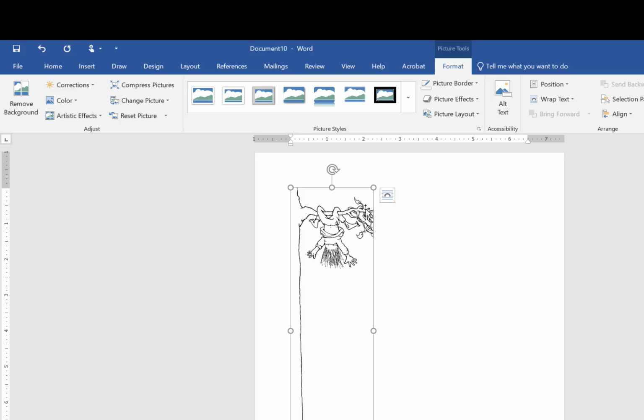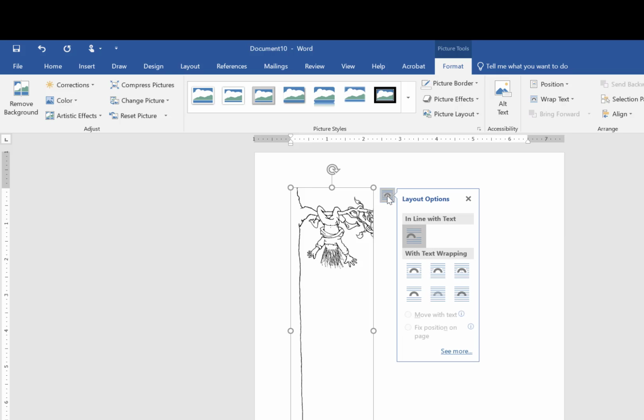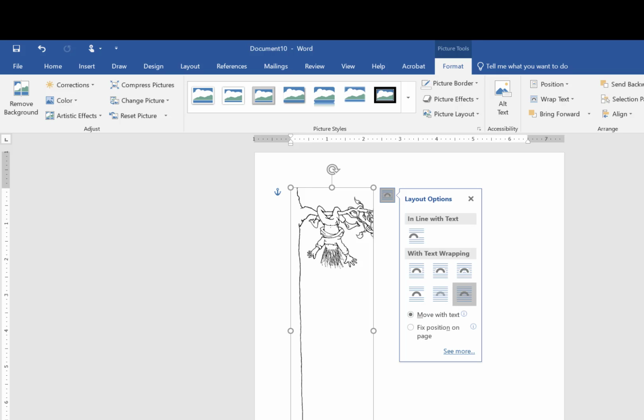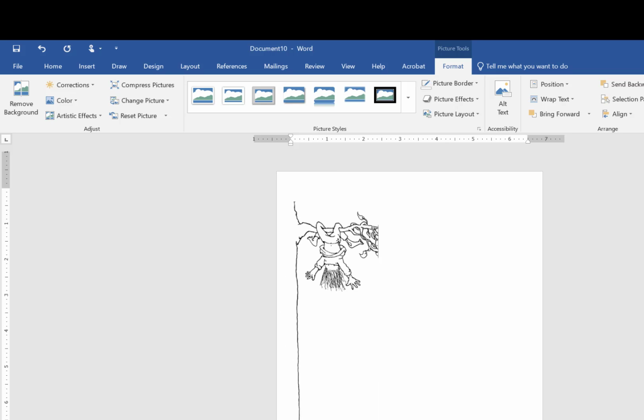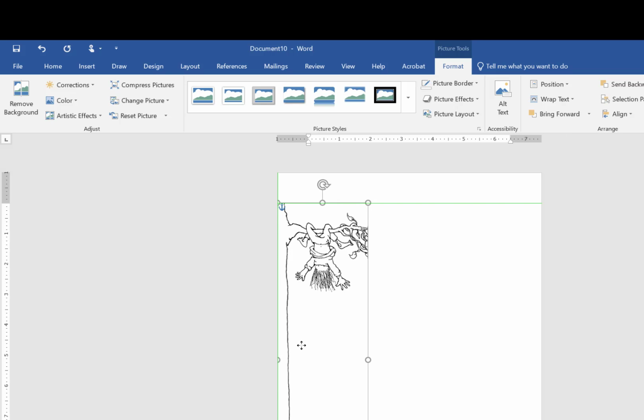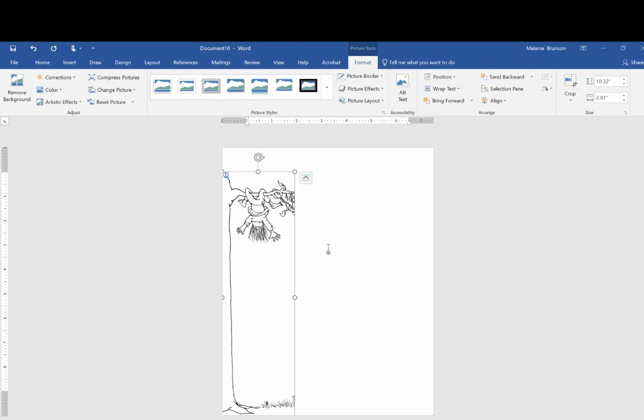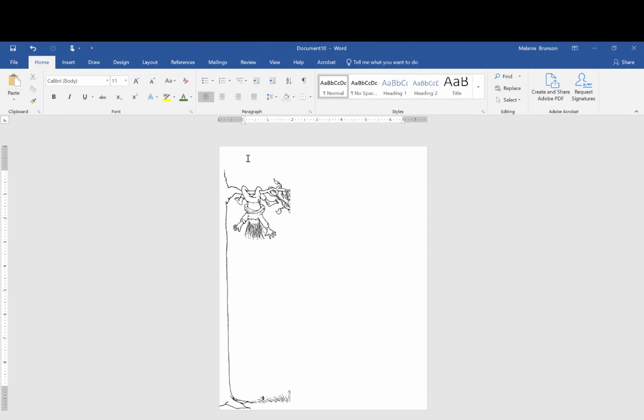Before you move or size, go to your layout options and choose in front of text. And then we're going to take up most of the vertical space. You may have to zoom out a little bit so you can see where you are on your page. All the way down to the bottom, and then we're going to just leave a little bit of space at the top for our title.